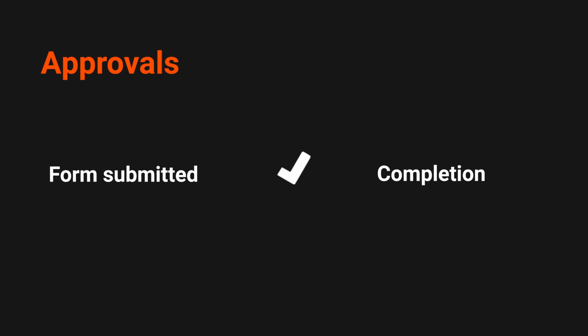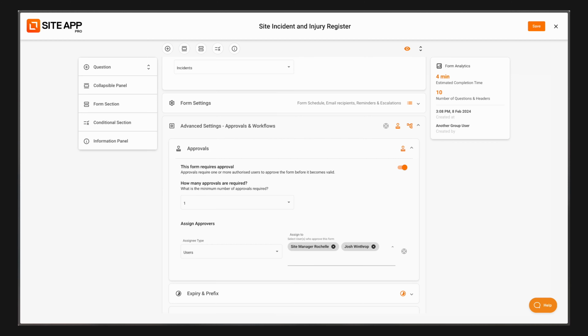Let's discuss approvals. Approvals can complement workflows or function independently. They add an additional layer of approval to any form. For instance, if a form requires inspection upon completion, an approver can confirm or deny its readiness from the mobile app. To set up an approval, specify the number of approvals needed, the assignee type, and the assignee.